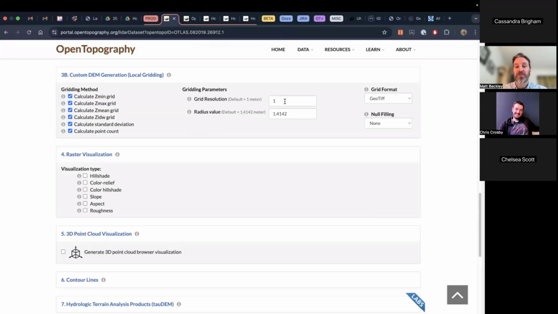Once again, you can alter your grid resolution, and then you can change that search radius that I showed in the slide. So if you know that your data set's a little sparse, you might want to make this number a bit larger. The defaults in OpenTopography are generally pretty good, but you can always change them as needed for your own purposes.